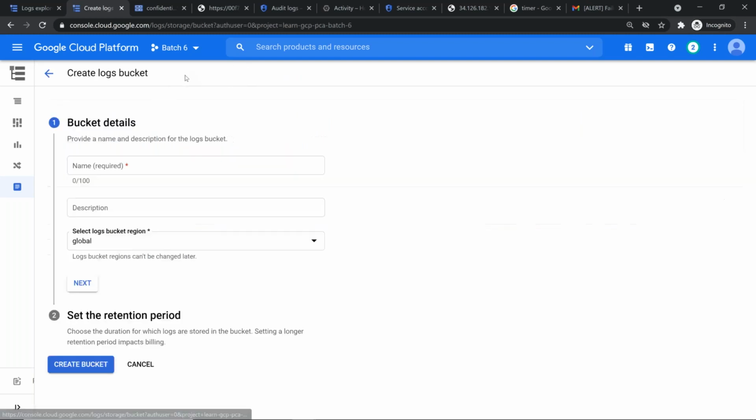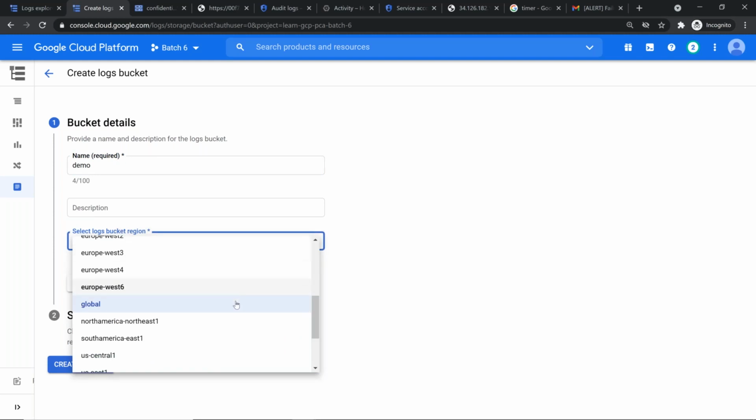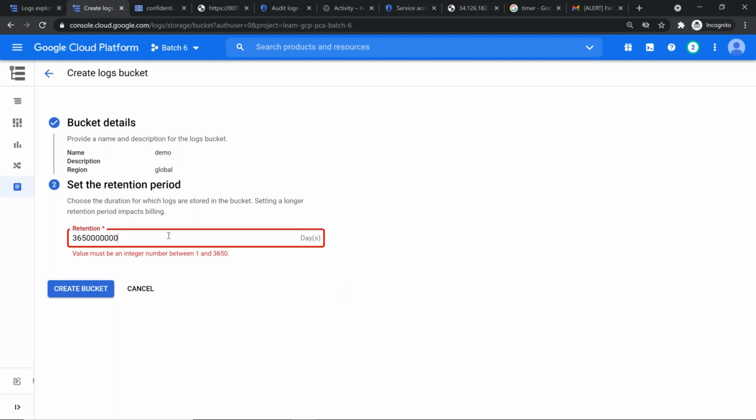You can also create your own logging bucket. This bucket and your Google Cloud Storage bucket are different, folks. The name bucket is the only thing which is confusing. So where you want to keep your log information, and the retention. What is the maximum retention you can have? It's going to be basically 10 years. 10 years, 365 into 10. So the maximum you can retain any data is 10 years only. Nothing beyond that is of use basically.